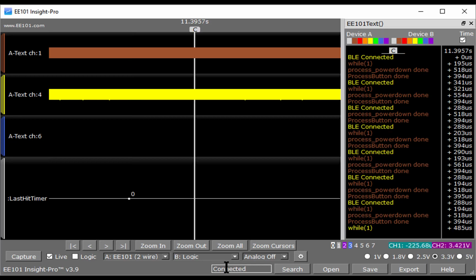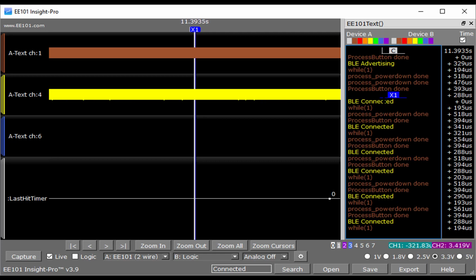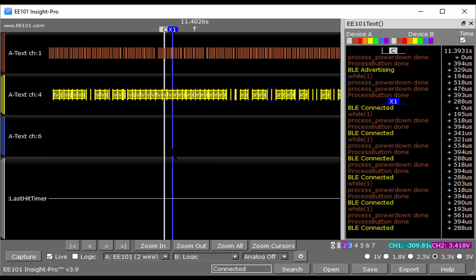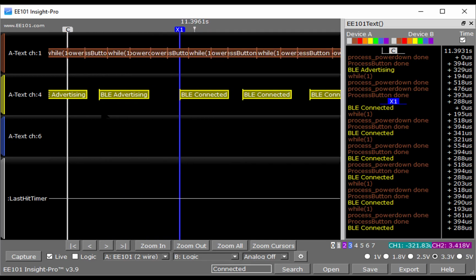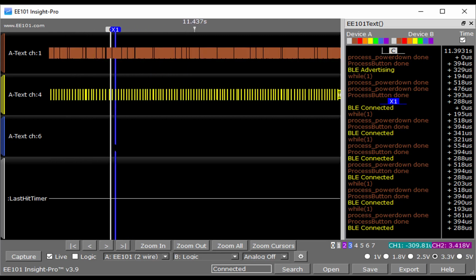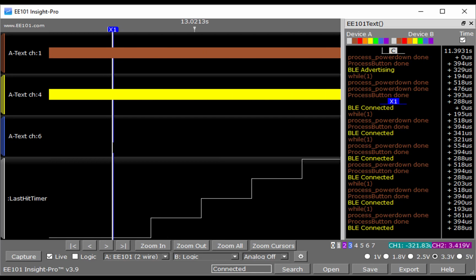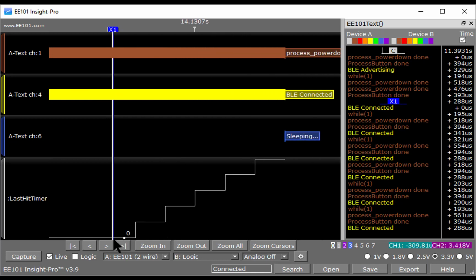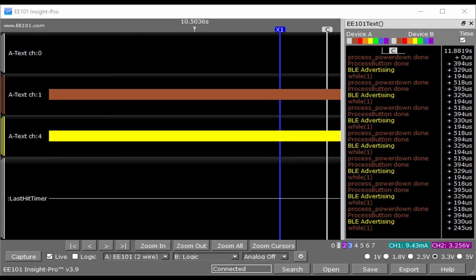If we search from the beginning to the first connected, we'll put a marker X1 on the connected event. You can see it right there. It changes from BLE advertising to BLE connected. And you can see that that is when the timer, last hit timer, starts counting.